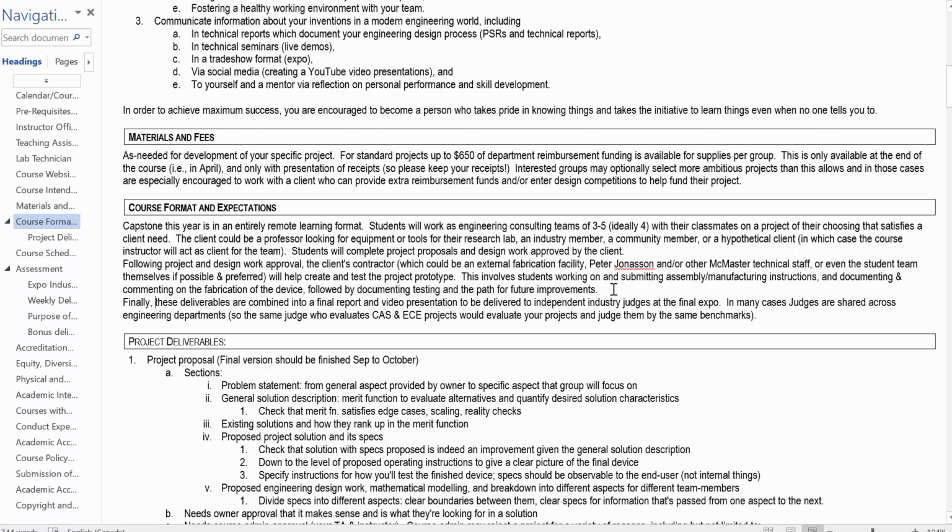Finally, once you've done all of these things, how do you present it? Well, you're going to turn it into a final report and video presentation to be delivered to independent industry judges at the final expo. In many cases, the judges are shared across engineering departments, so the same person who evaluates computing and software or electrical and computer engineering projects would evaluate your projects and judge them by the same benchmarks.